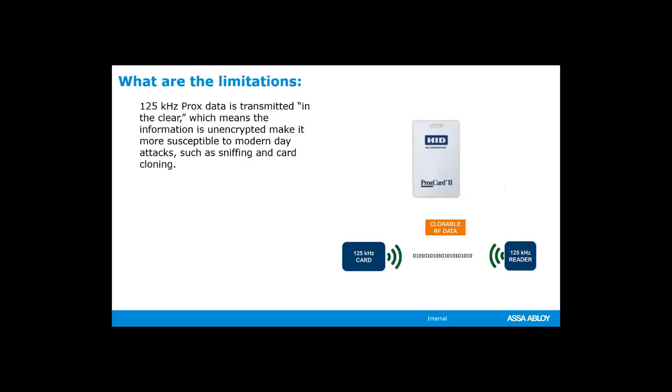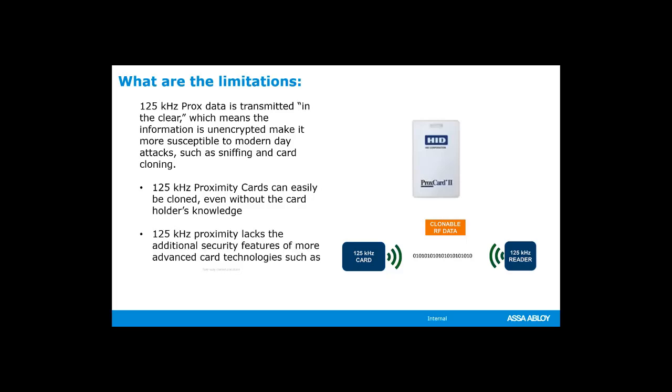What are the limitations? 125 PROX is transmitted in the clear, which means the information is not encrypted, making it susceptible to modern day attacks such as sniffing and cloning. 125 PROX cards are easy to clone without the card readers even being aware of it. They lack the additional features of more advanced card technologies, such as two-way communication, memory, and processing power to handle applications. PROX cards cannot be encoded with multiple IDs or data attributes.